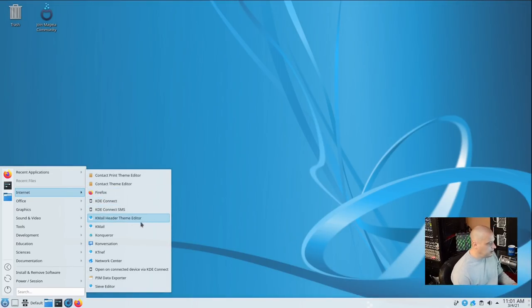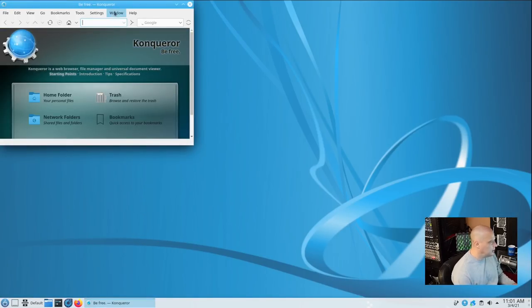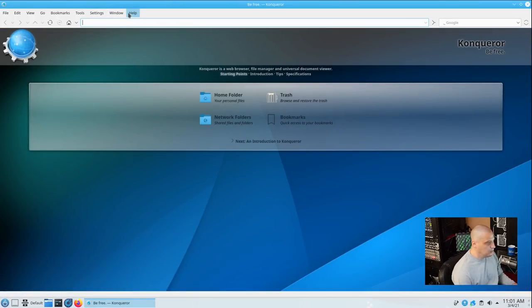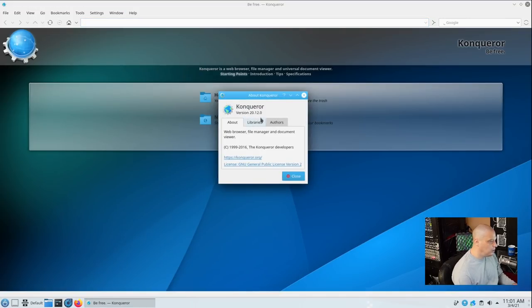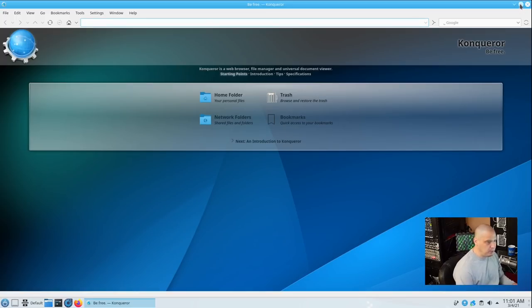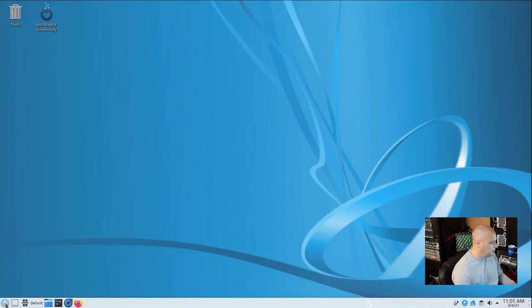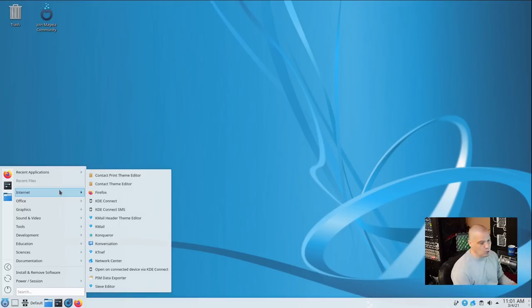Also under internet, we have KMail for our email client. KDE Connect is to sync your mobile devices. We have Konqueror. Now, Konqueror is interesting. It's a nice little file manager and web browser, and it's a lot of things all in one. Not too many people really use Konqueror, but it is an interesting program. It was probably more popular 15 or 20 years ago than it is now. Nobody would browse the web with Konqueror these days.